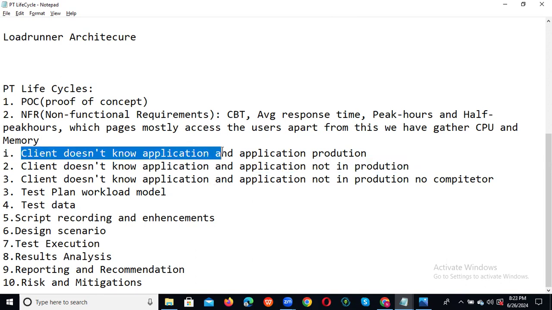So going back to this, using the production logs or a site analytical tool like Splunk or Grafana, we can identify the requirements. That is the first one.